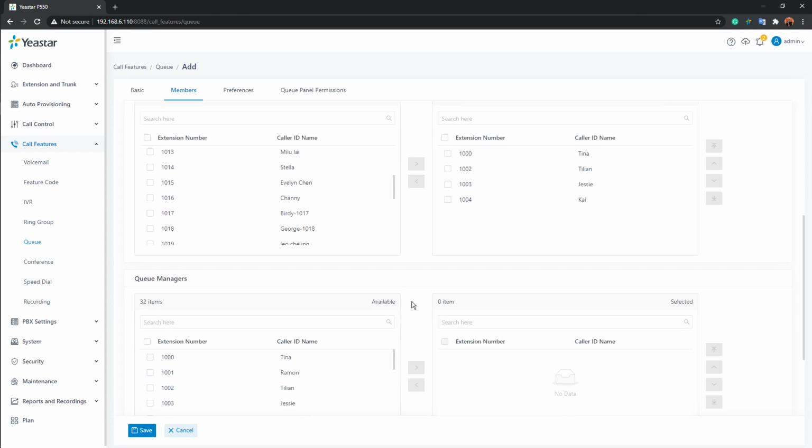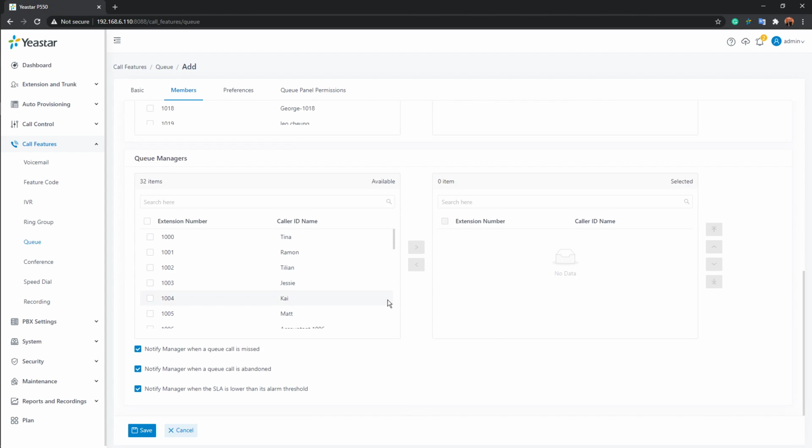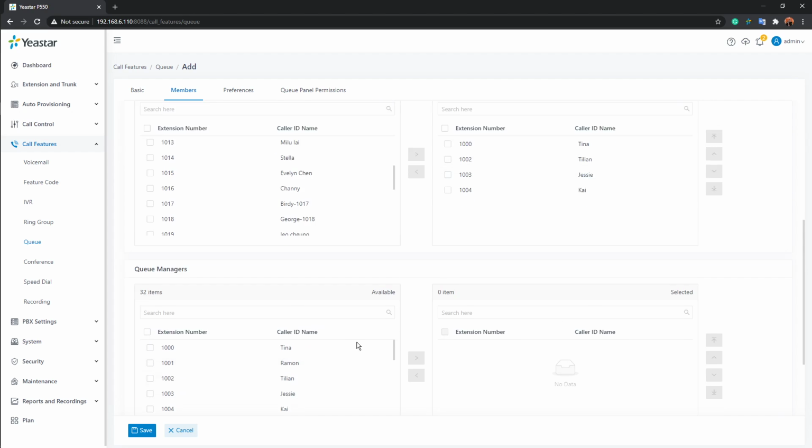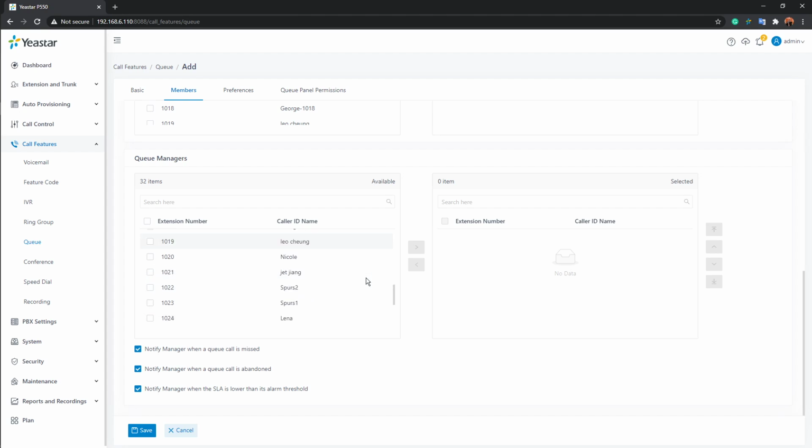And we also have queue managers. You can take one, not for extension, to work as the queue manager. It could be someone in the team, or someone out of the team. For example, I'm going to make Jason the queue manager. You handle incoming calls from our customers, but I'll be the supervisor, and the system will show me your performance.